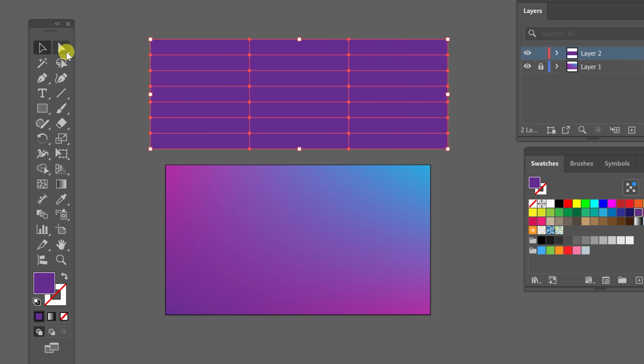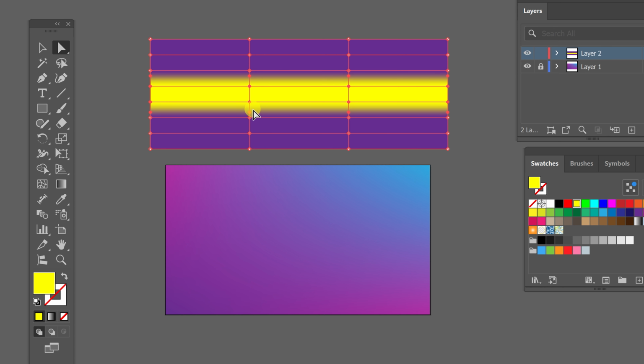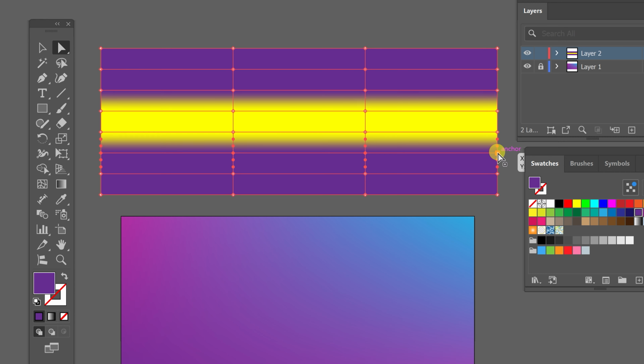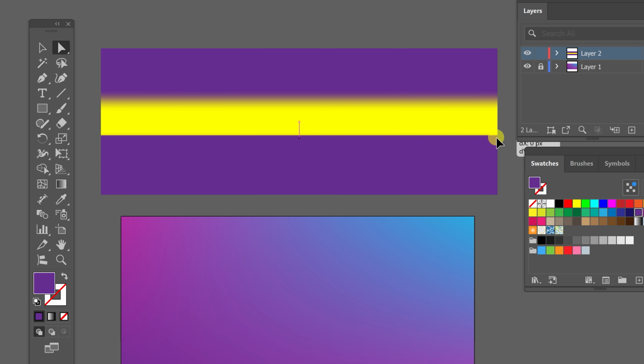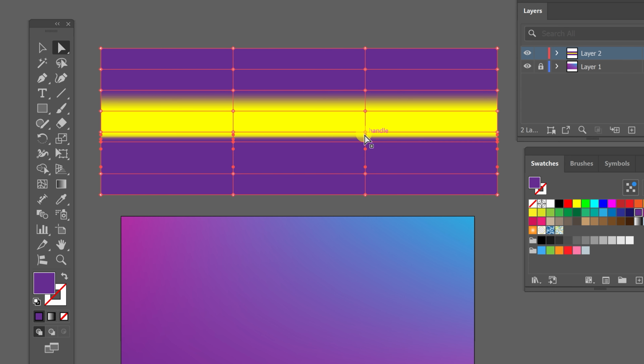Use the Direct Selection tool, white arrow, to select points and apply colors. I adjust horizontally to apply colors along the same axis. Move the mesh lines closer together to create sharper edges in color transitions. Select different lines and apply colors as needed.